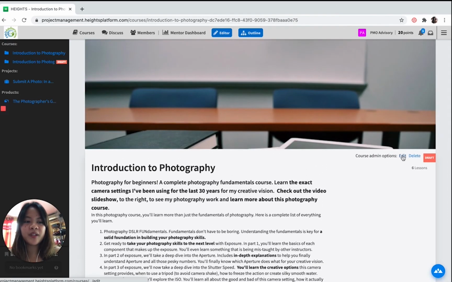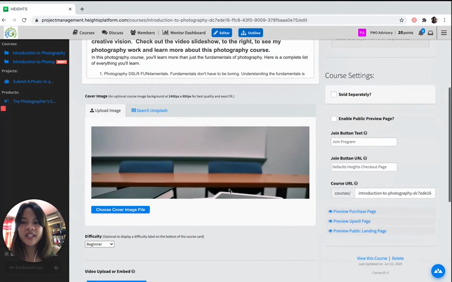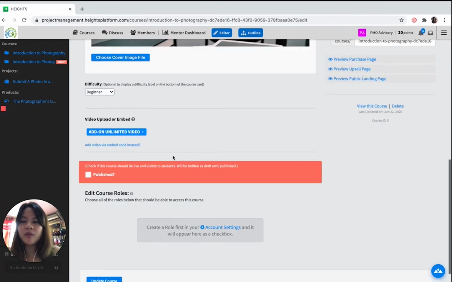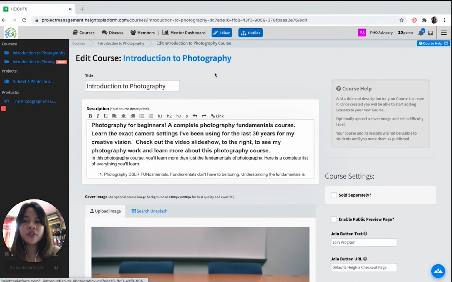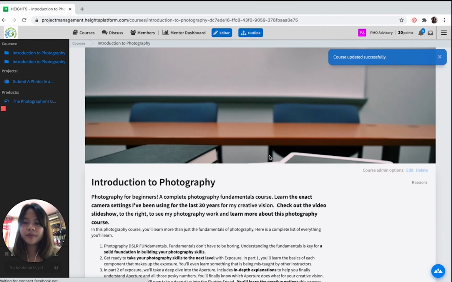You just have to click edit first on the upper right side of your screen, and then once you're in the introduction to photography landing page, you may now click or check the publish checkbox. And now let's click update course. So you were able to see that there's a dialog pop-up box that says that our course is updated successfully.